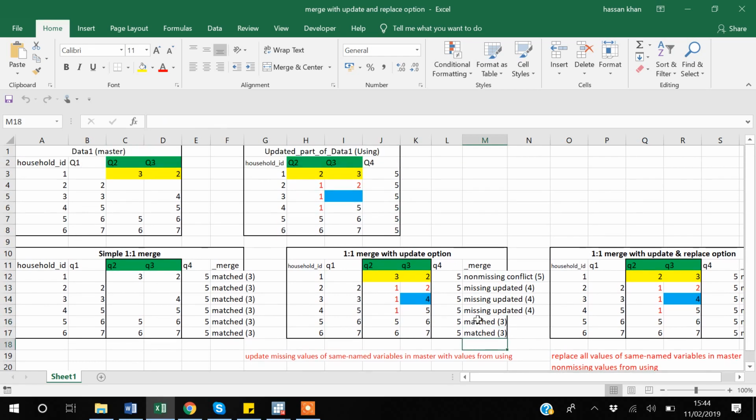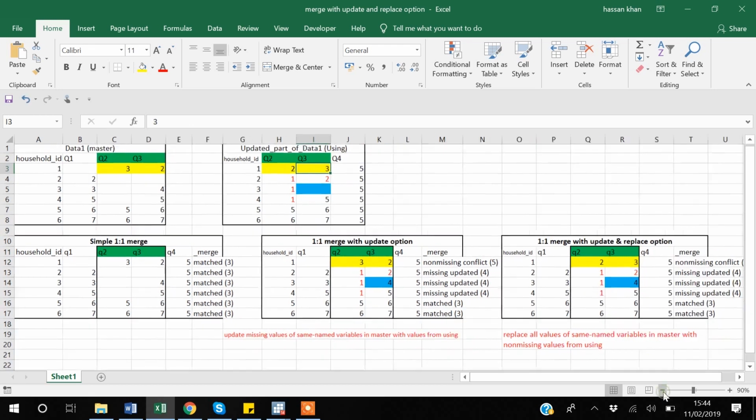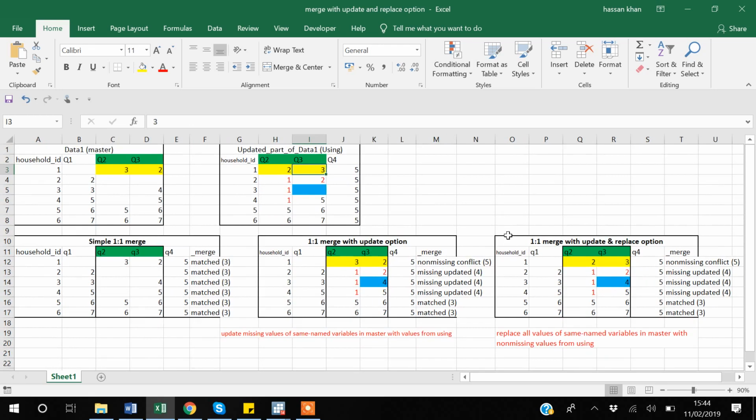But suppose that you also want Stata not to update only the missing information in the using data, but also to update if there are any non-missing conflicts like this, where we want 3.2 to be updated by 2.3 from the using data. So in that case, I will zoom in a bit, we will use both the update and replace options in Stata.